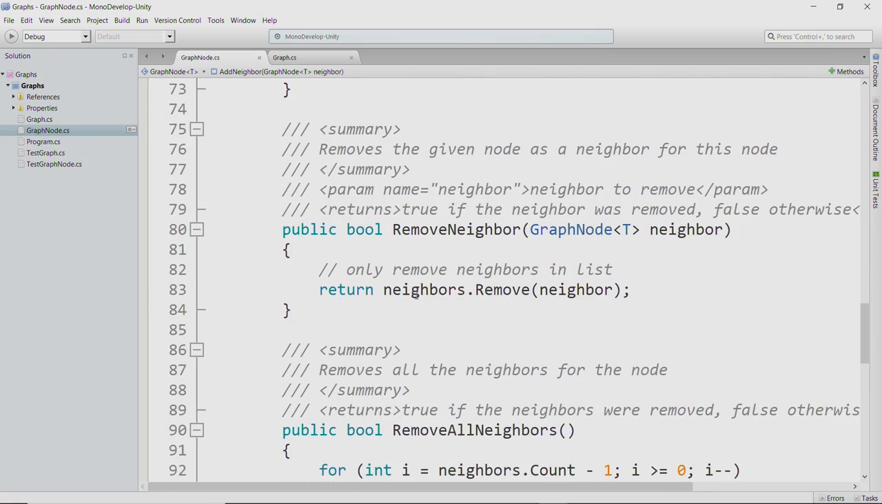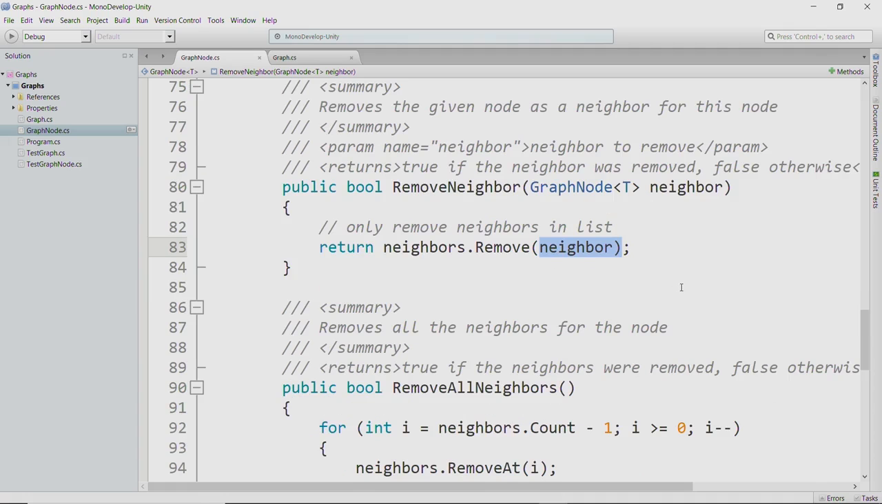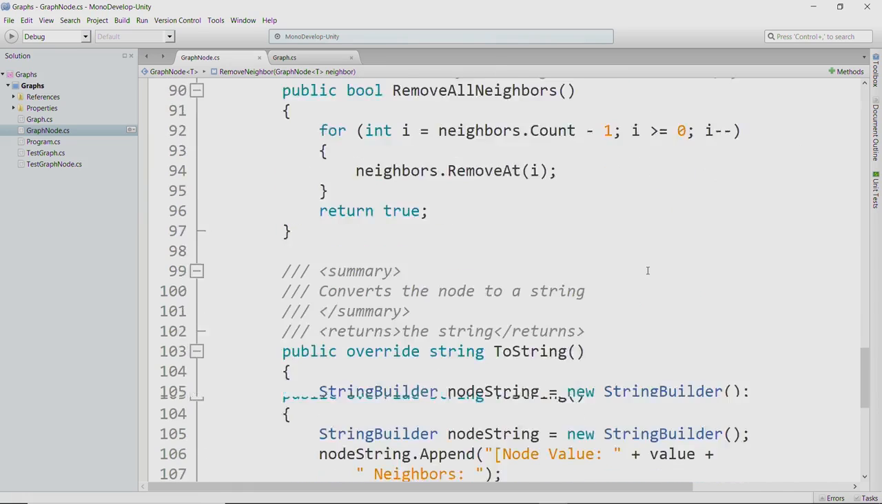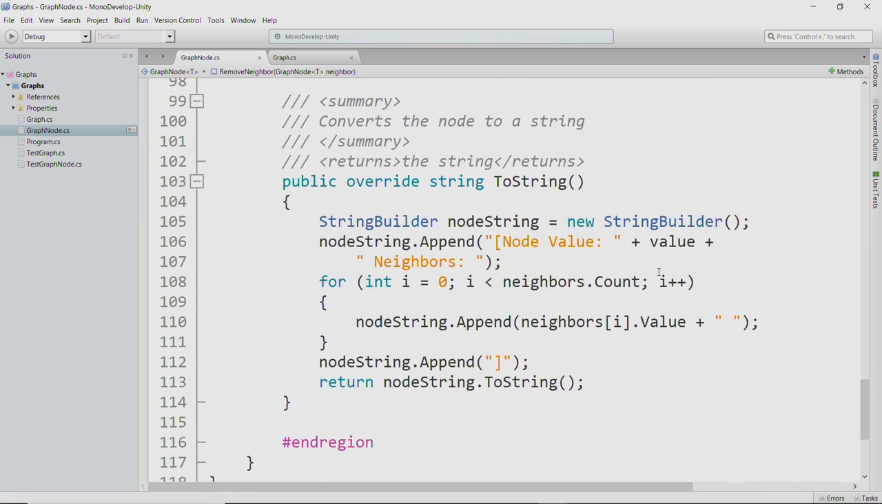We can remove a neighbor by removing that node from the list of neighbors. And it turns out that this list method actually will return false if the neighbor isn't contained in the list, so that takes care of us returning false if there's no neighbor that they're trying to remove. We provide a method to remove all neighbors, and this is helpful, as we'll see when we get to the graph class. When we want to clear the graph, we actually want to remove all the references between the nodes in the graph so the garbage collector can pick those nodes up when the garbage collector decides to collect the garbage. And finally, we have a method to convert the node to a string, providing the value and the list of neighbors for the node.